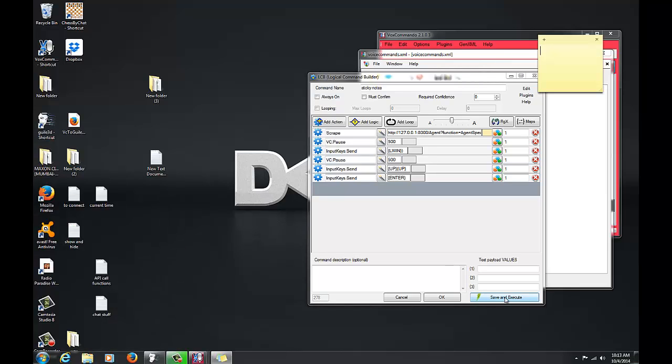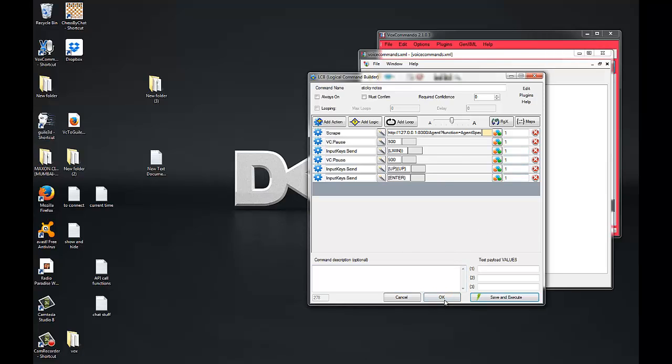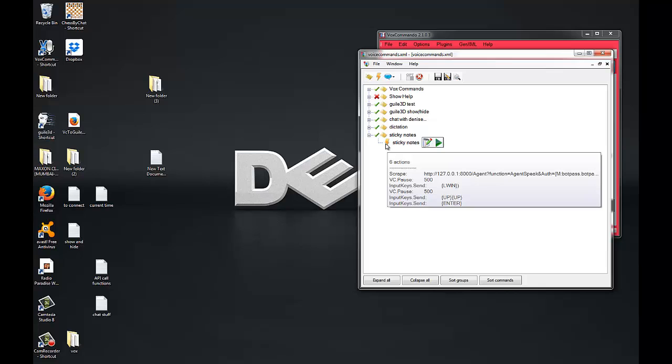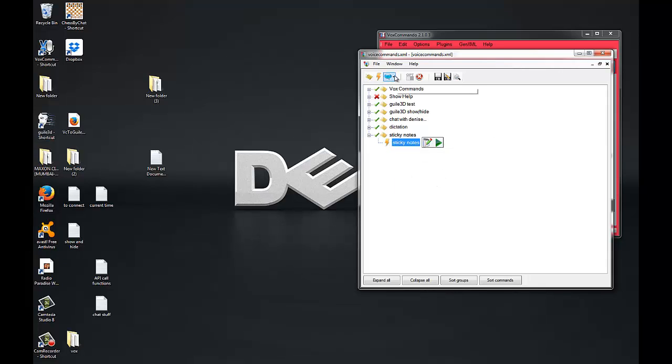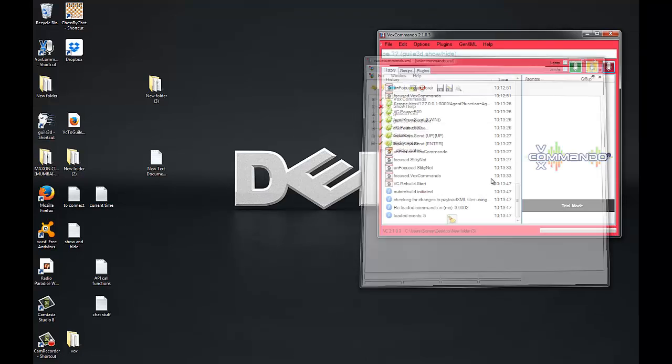"Okay, I'll throw up a sticky note for you." And it opened right up. Now that works pretty good. We're going to close that for right now. Say OK. Now we need to add a phrase to this. So for our phrase, let's just see how that works. Save.